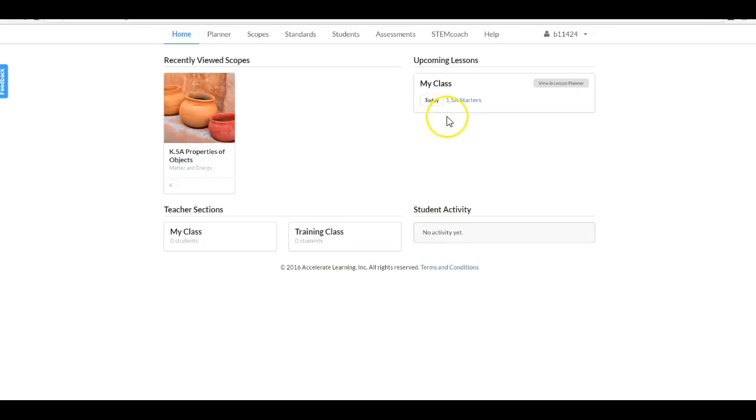And then this is part of the planner. It's called upcoming lessons. So this is almost like a shopping cart or a shortcut list, the things that are coming up next that you've put into your planner on STEMscopes that you'd like to use. We'll get to the planner in just a moment, so we'll come back to this piece. We're going to go ahead and skip over to the students portion, and then we'll come back to the planner.